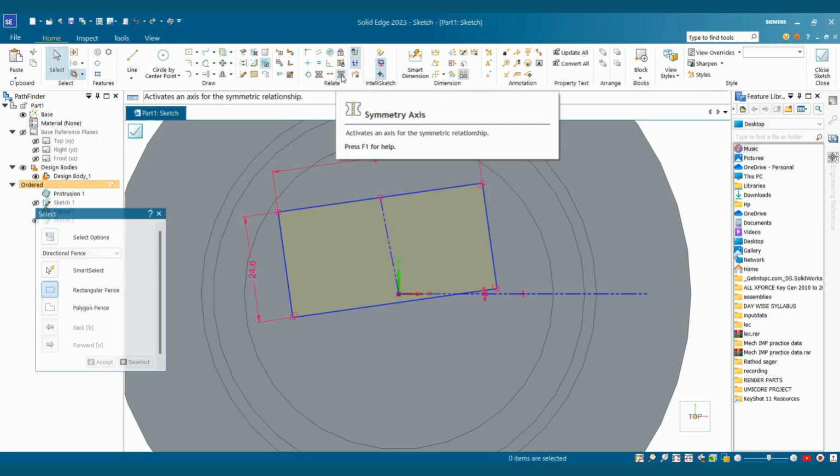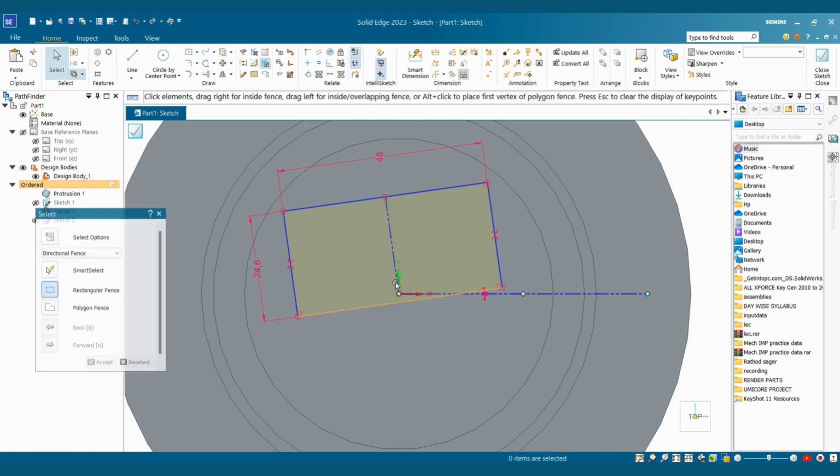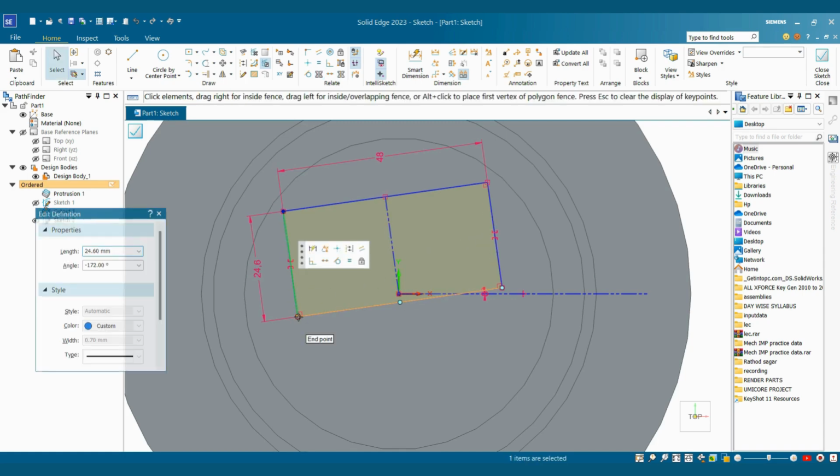Next we are going to go symmetric axis. Select this line as a symmetric axis. Then select the relation symmetric and select both the sides. Next we'll drag it little bit downside here.